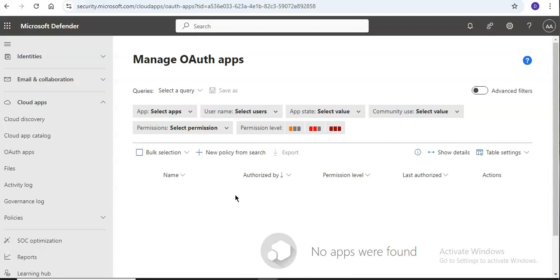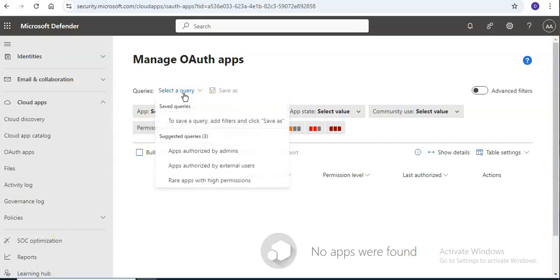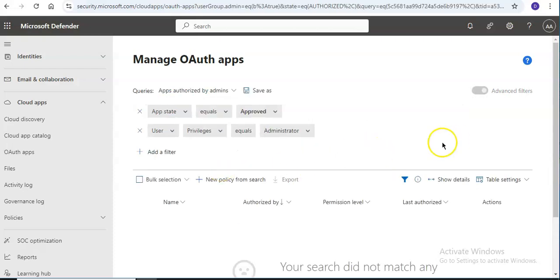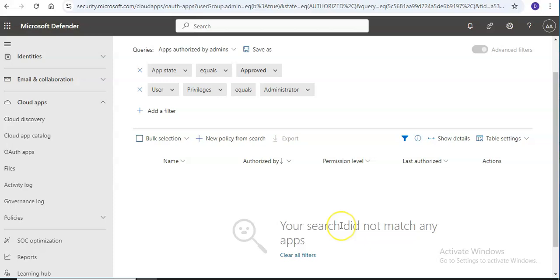From the list here of your applications, if you want to query OAuth applications, you can query OAuth apps in either the basic view or the advanced view. You just have to select a query. These are the suggested queries that you have. If I run this suggested query, it will not give any results because there are no apps.